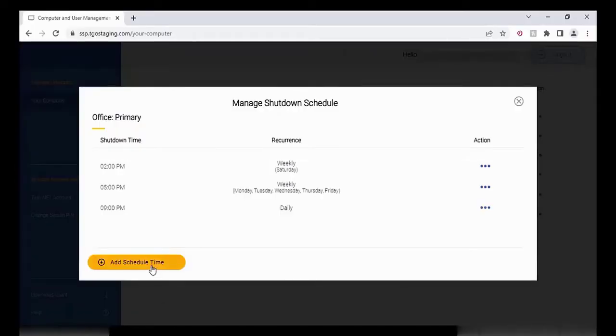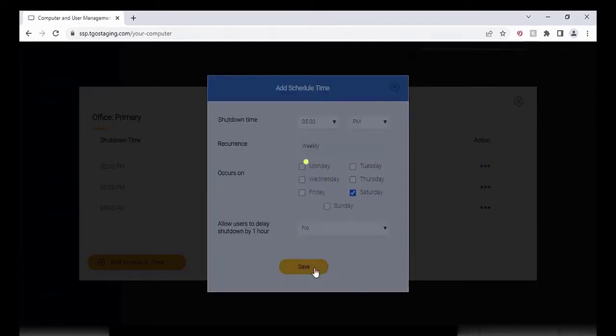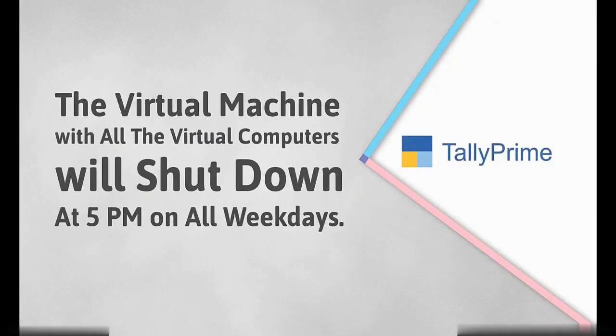In case you want to add more than one schedule for Saturday, you can add them. For example, the 2 p.m. schedule on Saturday allows the users to delay the shutdown. But you can add another schedule at 5 p.m. where delay of shutdown is not enabled. In this case, users can keep delaying the 2 p.m. shutdown till 5 p.m. and the machine will shut down at 5 p.m. The virtual machine with all the virtual computers will shut down at 5 p.m.